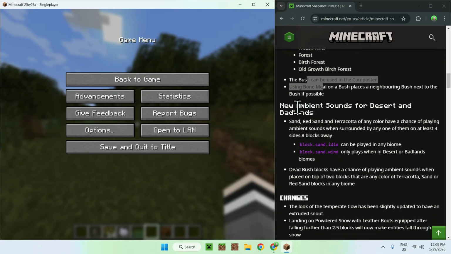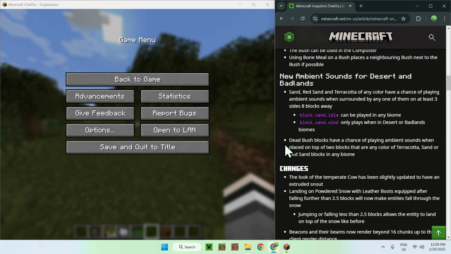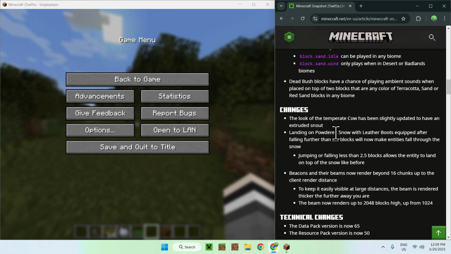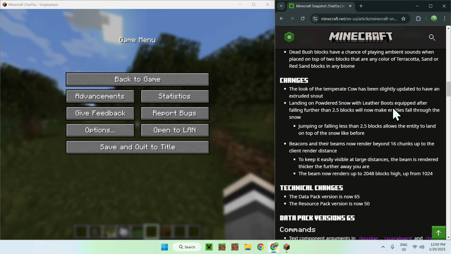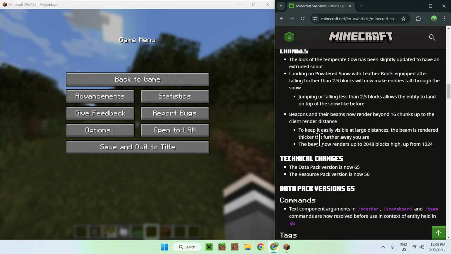So here we see that we have new sounds for desert and badlands. This is more of a change. So here we have wind and whatnot, so that's pretty good. And here we have the changes here. So here we have a new look for the Temperate Cow. So the actual cow's changed. This one changes the actual landing for the snow here. So when we go down, here it is. We go further. Now it makes all the way through it. That's a bit of a change. And these are just more changes here.